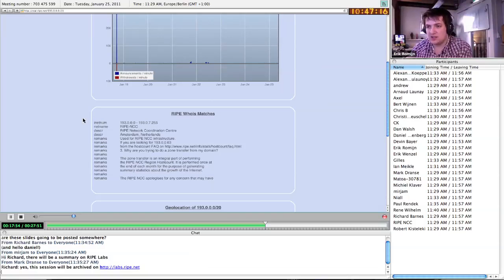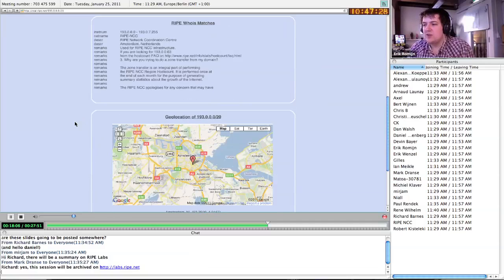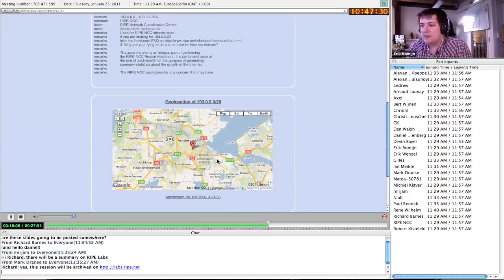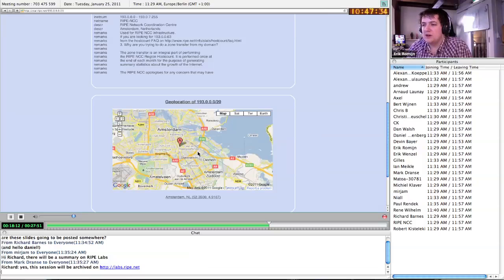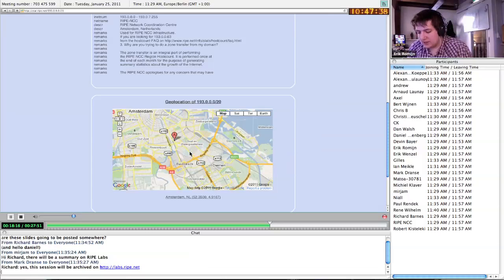The whois info is basically the same as for the AS number. So some elements are actually shared because they apply to both types of input. And a new thing here also is the geolocation. This is a geolocation lookup of the prefix that we're looking at.